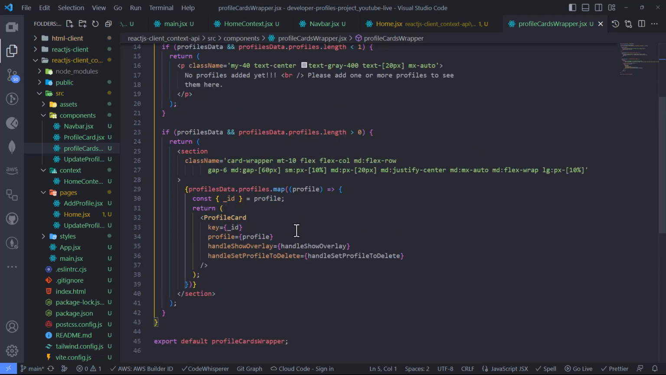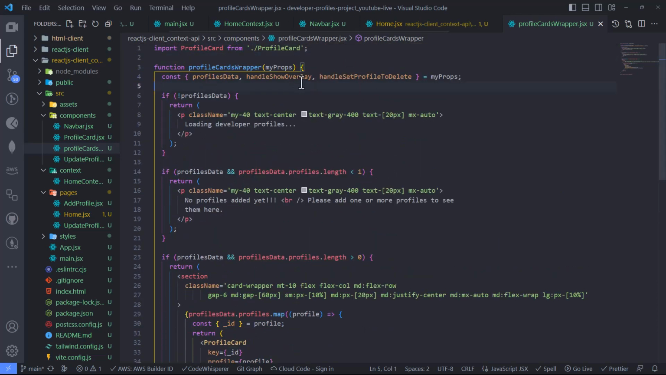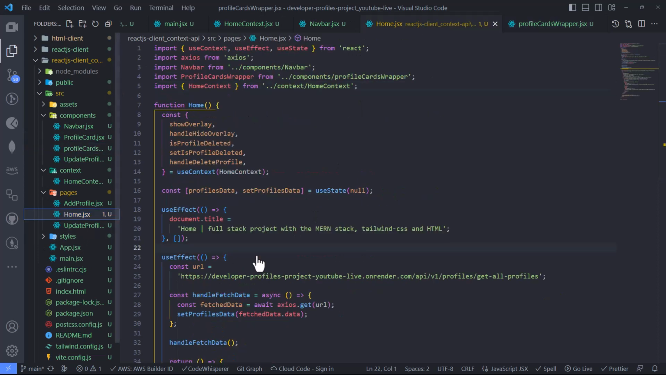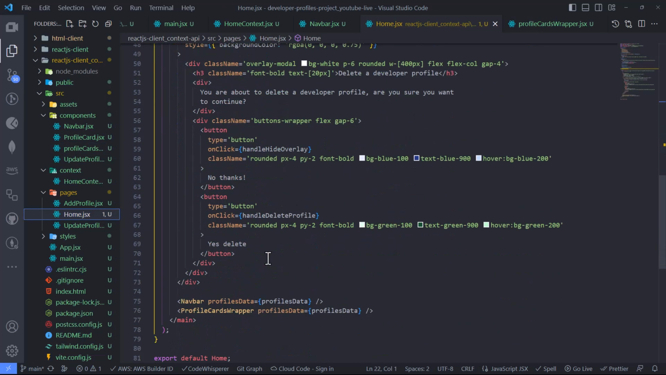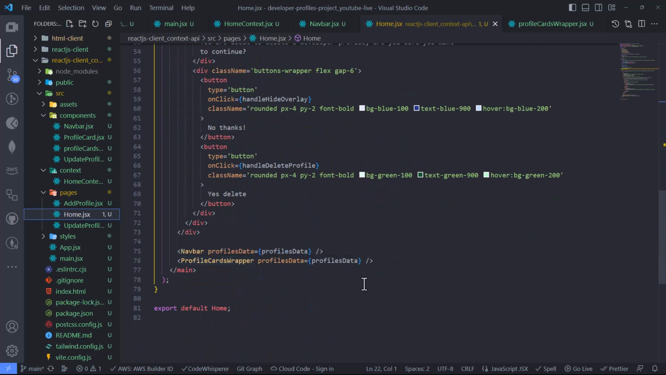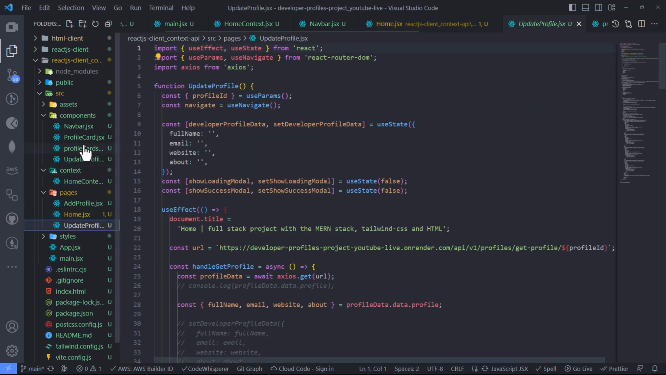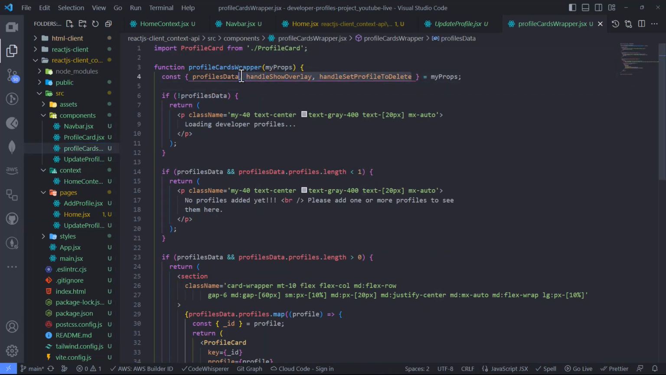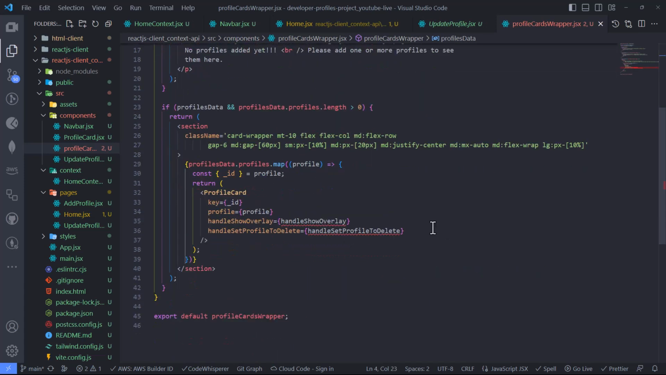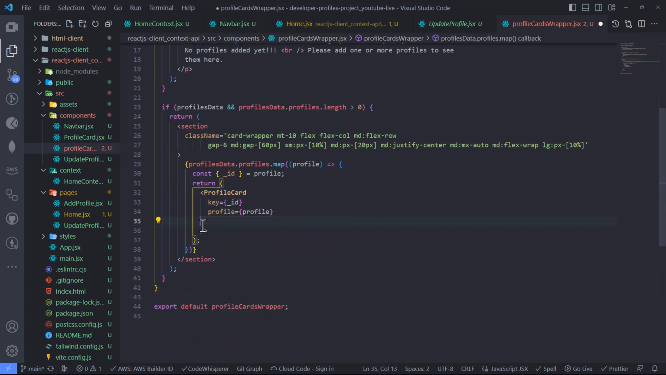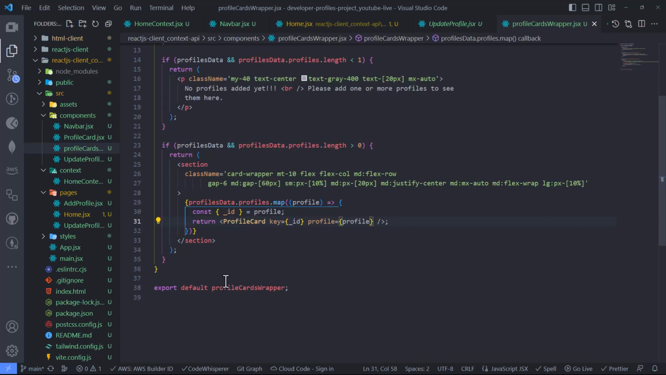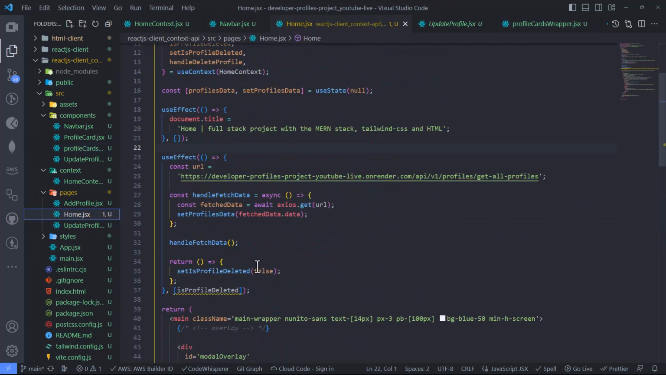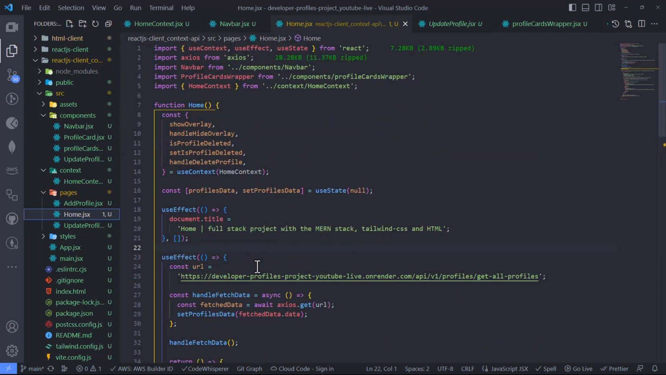Right, guys, so the next thing we are going to do, handle show overlay. We are still passing handle show overlay. We're no longer passing it from the home page, right? We're no longer passing handle show overlay to our profile card wrapper. So it's basically pointless leaving it inside of that. We're now receiving this content directly from our home context wrapper, right? So I can boldly remove this too. We're now receiving them directly from our home context wrapper. So our app is becoming cleaner, right? I guess we're almost done.